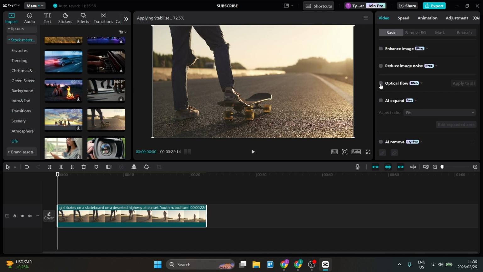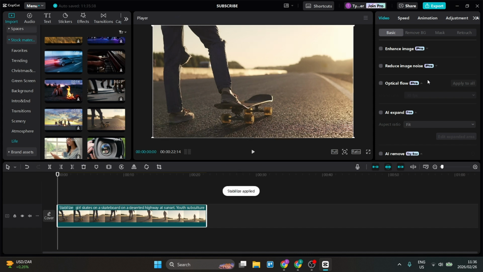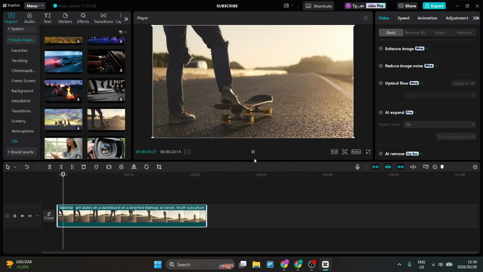And then we've also got this optical flow over here. Now, this optical flow will basically allow you to arrange your frames so that they softly flow into each other. And this was also a way of stabilizing your video footage. So this is it over here. Let's push play and see what it looks like.